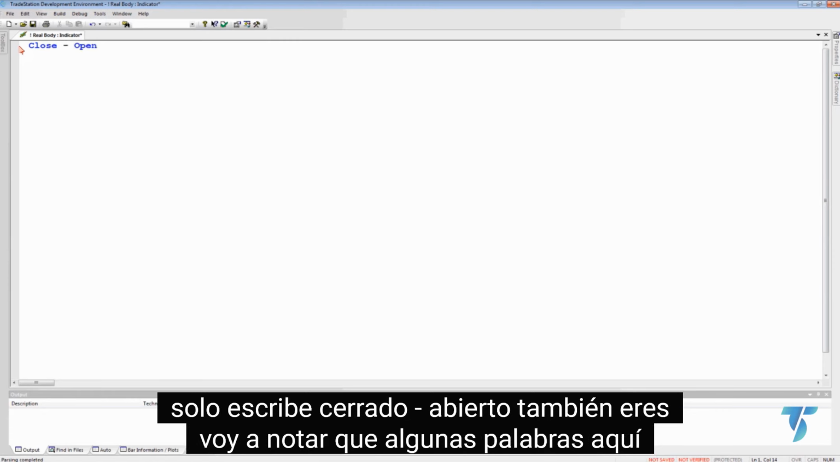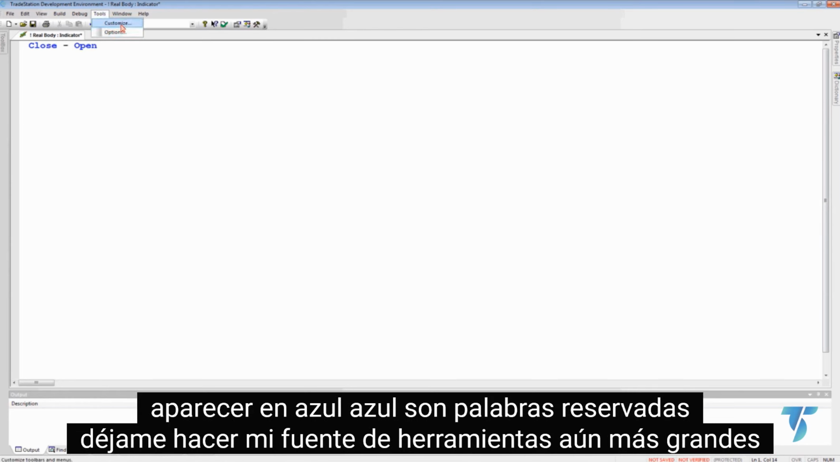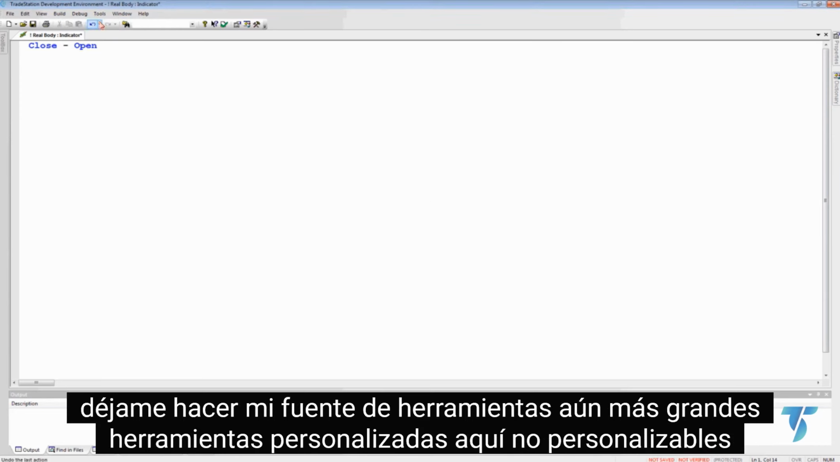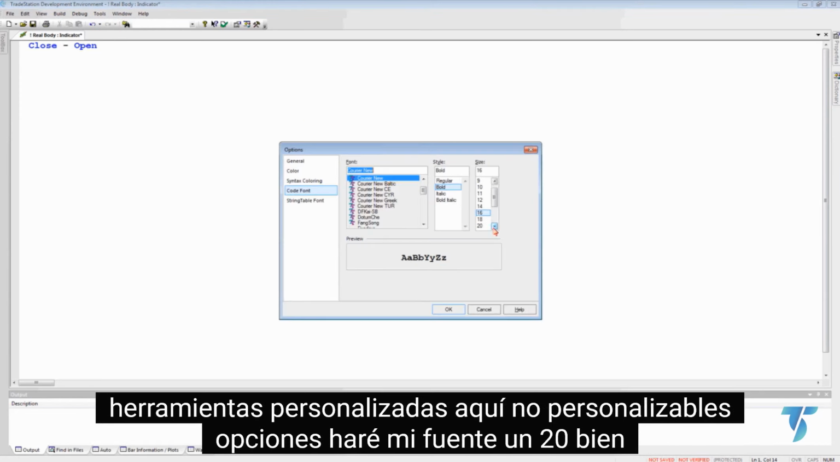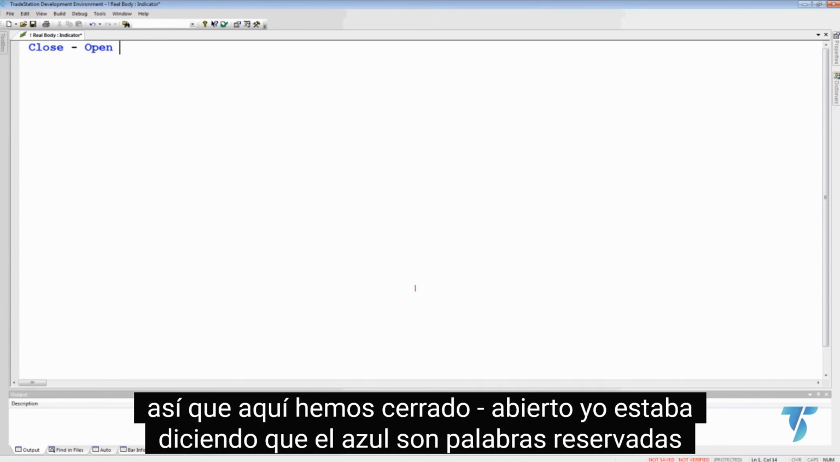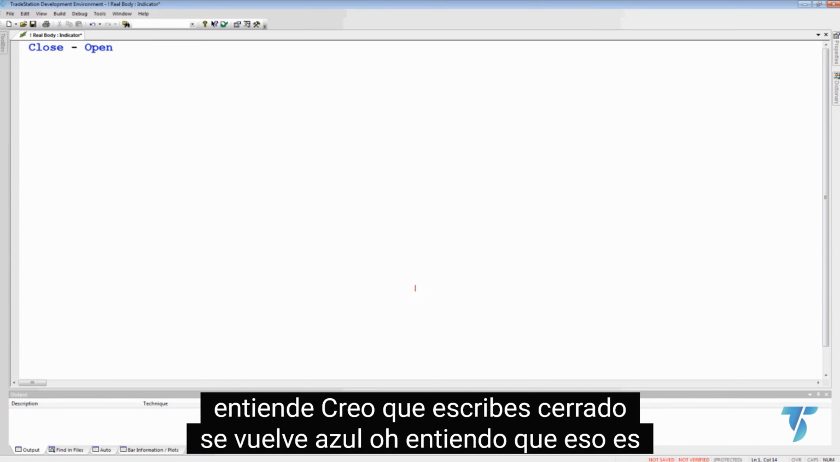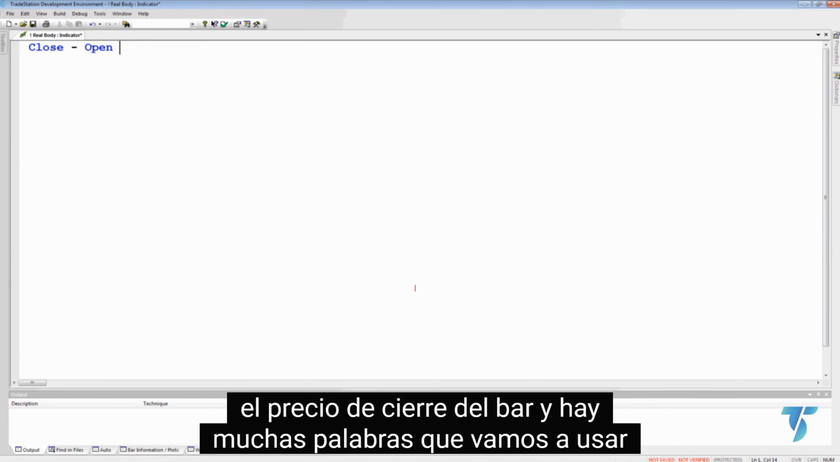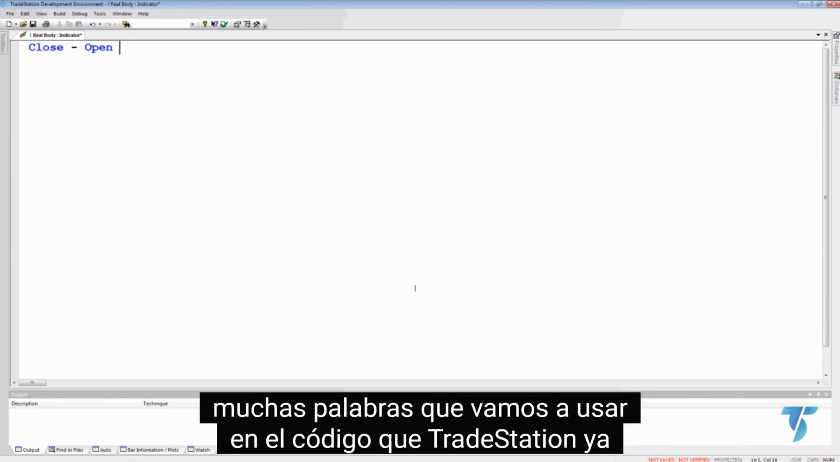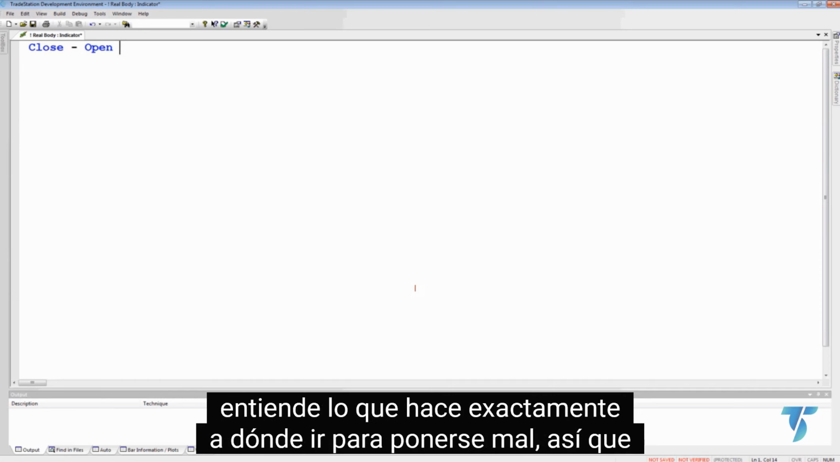You're also going to notice that some words here come up in blue. Blue are reserved words. Let me make my font even bigger. Tools, Options, and I'll make my font a 20. Okay. So here we have close minus open. I was saying that the blue are reserved words. These are words that EasyLanguage understands. You type close, it turns blue. Oh, I understand that. That's the closing price of the bar. And there's a lot of words that you're going to be using in the code that TradeStation already built into the code, and it understands what it is. It knows exactly where to go to get that.